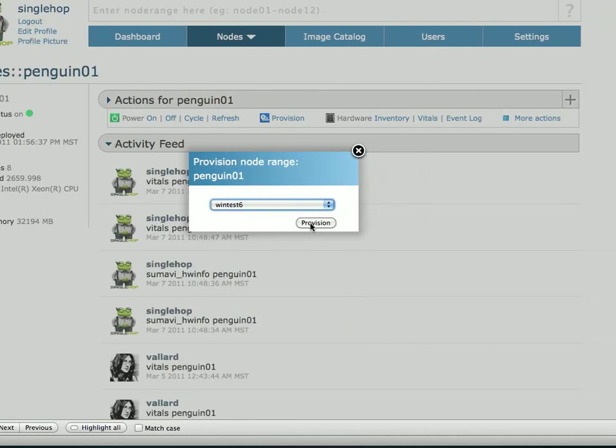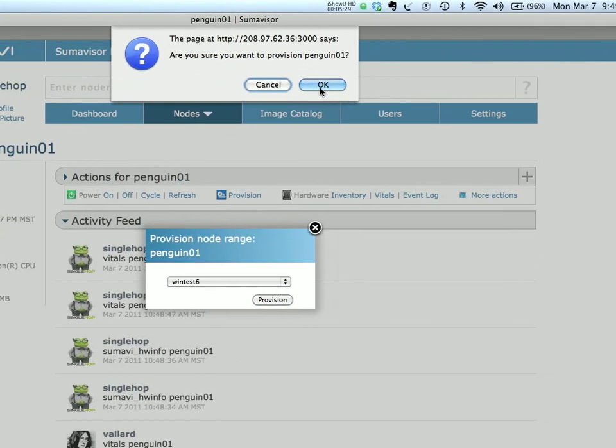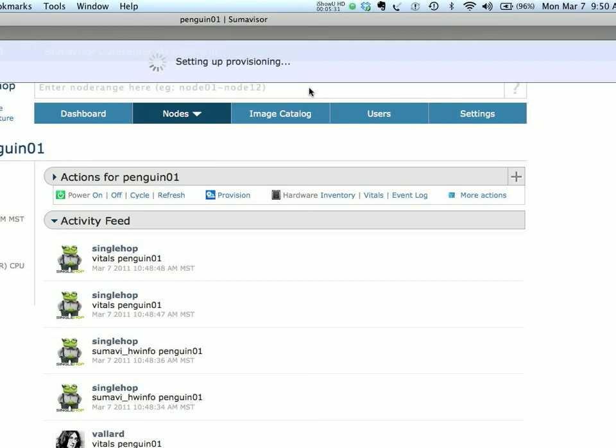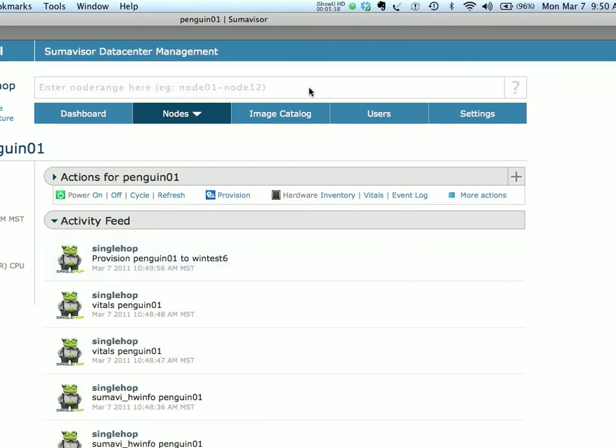So what this will do is reboot the machine, and it will now provision. It asks confirmation, sets it up, and then it will go through and provision the machine with Windows. It's difficult to see on these machines because I don't have any remote console.